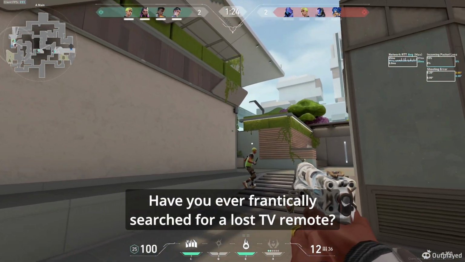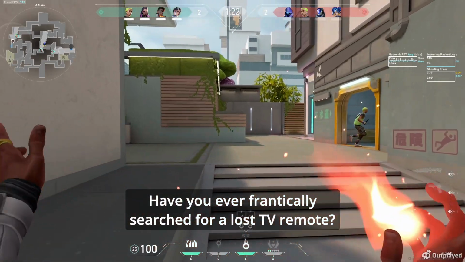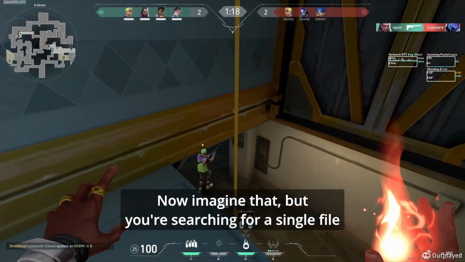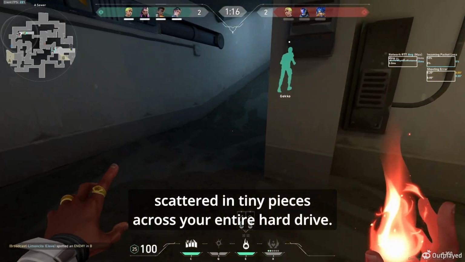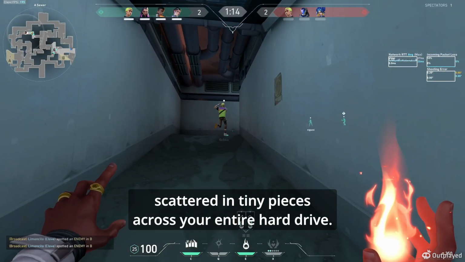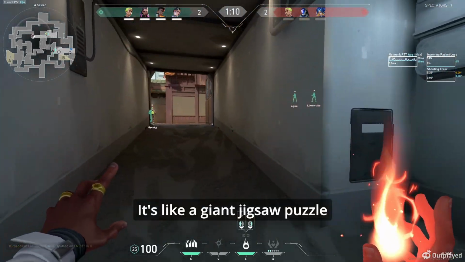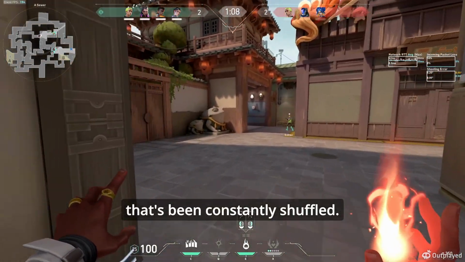Have you ever frantically searched for a lost TV remote? Who hasn't? Now imagine that, but you're searching for a single file, scattered in tiny pieces across your entire hard drive. Oh, that sounds awful. And inefficient. Exactly. It's like a giant jigsaw puzzle that's been constantly shuffled.